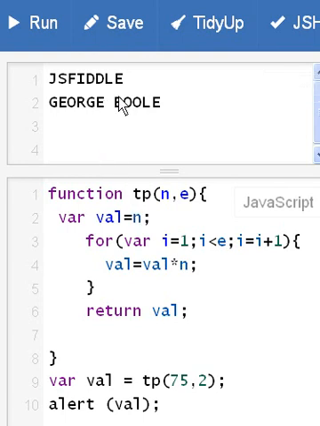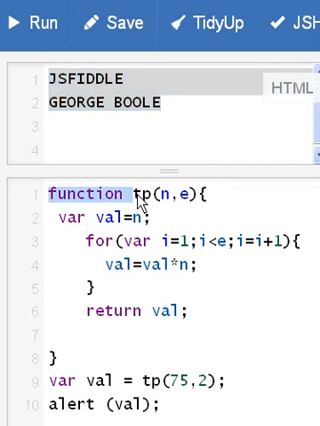Now we're in JSFiddle.net, and this is George Boole. I'm creating a function called TP, to the power. I'm going to pass it a number n and an exponent e. Here's my opening curlies for my function, and I'm going to create a variable called val and assign it the value n.